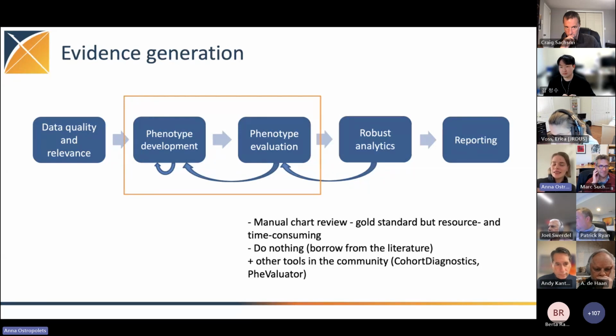Yet, we want to make sure that we capture the patients accurately because we want to make sure that we study the patients we want and we minimize measurement error. And the common approaches, the gold standard is manual chart review, where somebody has to go through the whole patient record and label them as cases or controls. It is considered to be gold standard, but it is resource and time consuming.